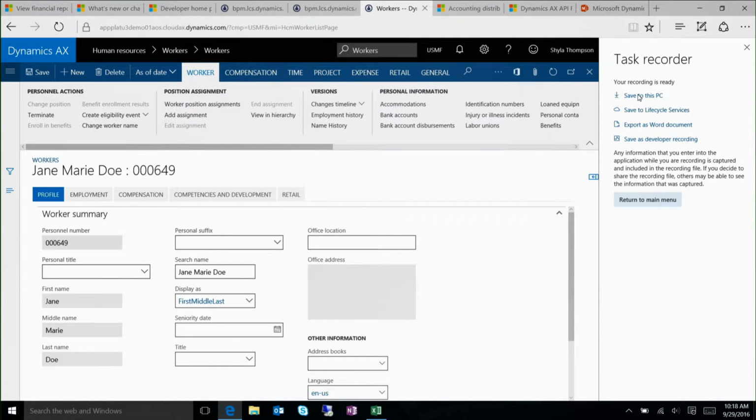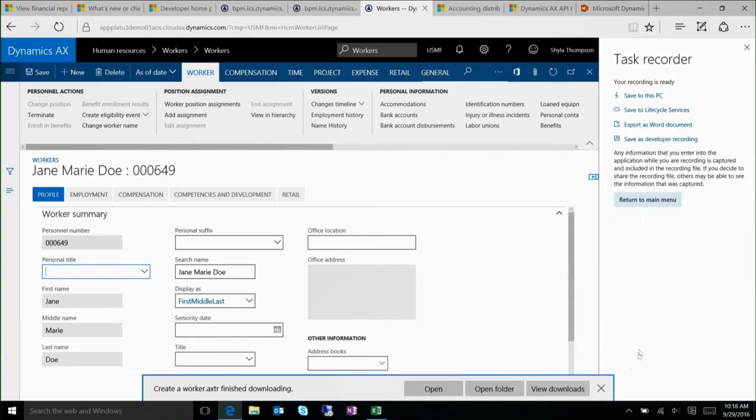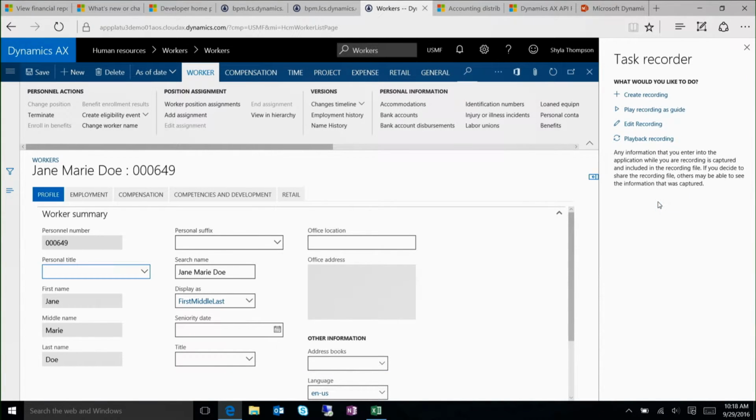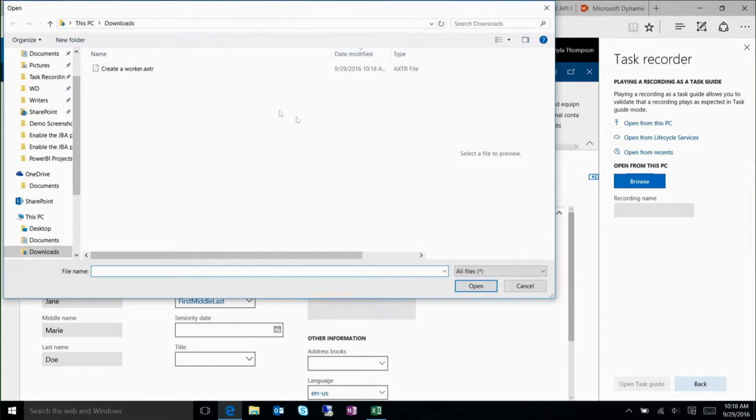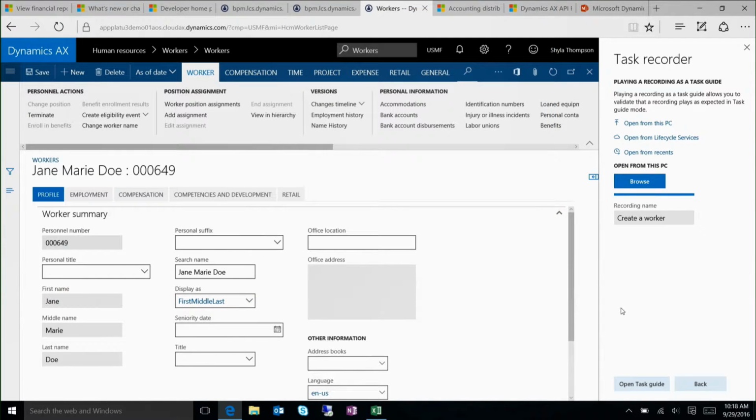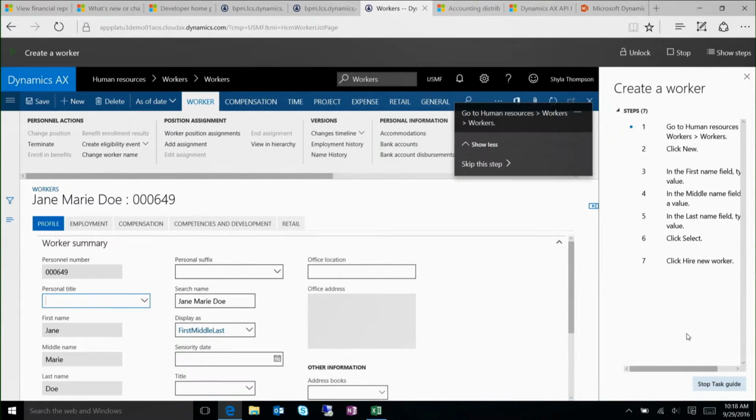Okay, so I'm going to save this locally to my PC. Make sure it finished downloading. I'll return to the main menu, and now what I want to do as someone who just created a task guide is I want to play it to make sure it actually plays. So what I'm going to do is find that same task recording, grab it from my local PC, and open it to play it. I see the steps there that I walked through. I click Start Task Guide, and it's going to walk me through those steps that I just took.